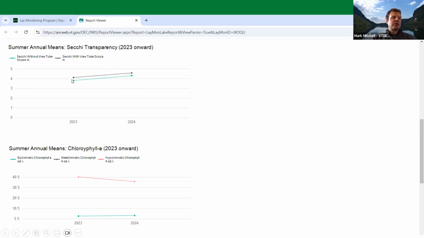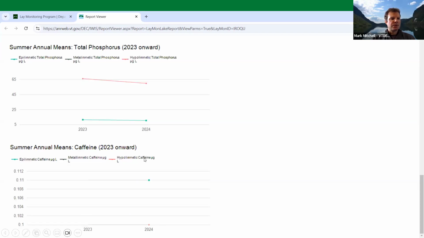So we just started the new protocols in 2023. So we're going to have a couple data points here, but we'll be keeping track of this for trends over time and also like the scorecard. And we haven't seen too much of a difference here for Iroquois, which is good at the moment, but it's only a couple sample points, and just really one for the caffeine sampling because of the new lab detection limit.